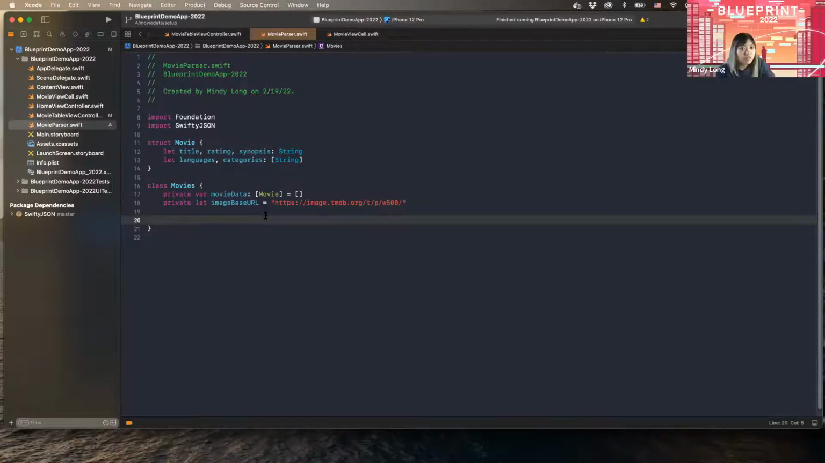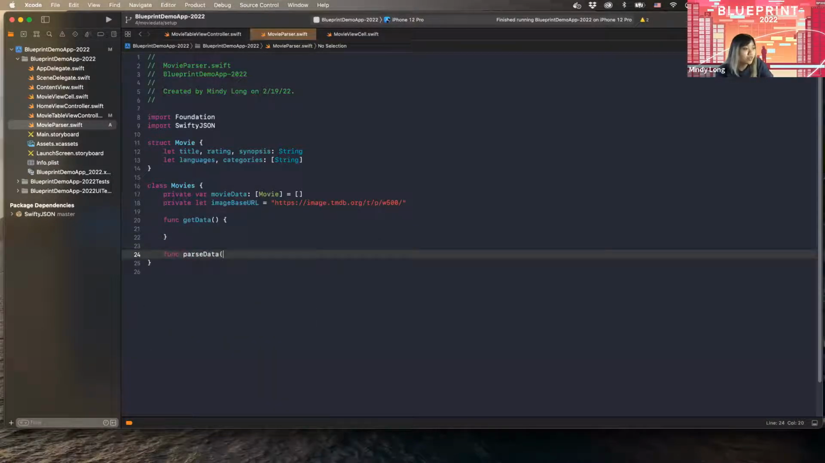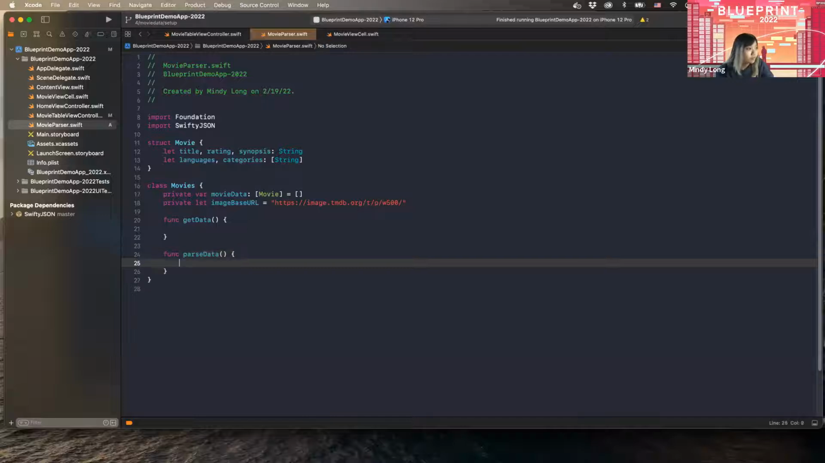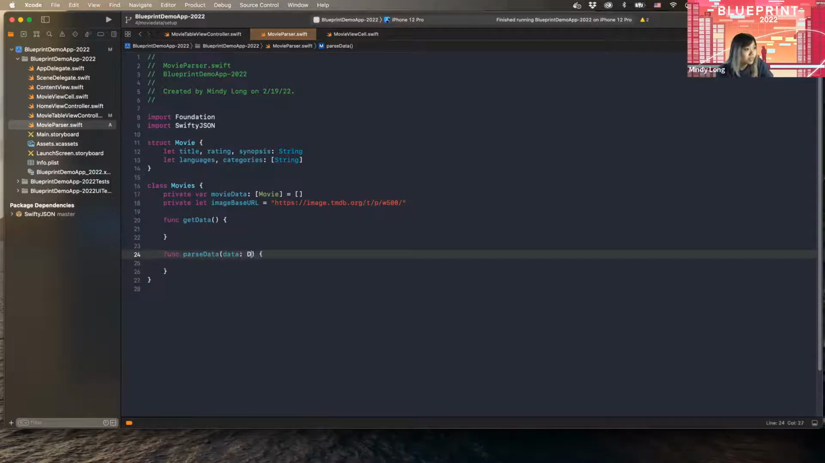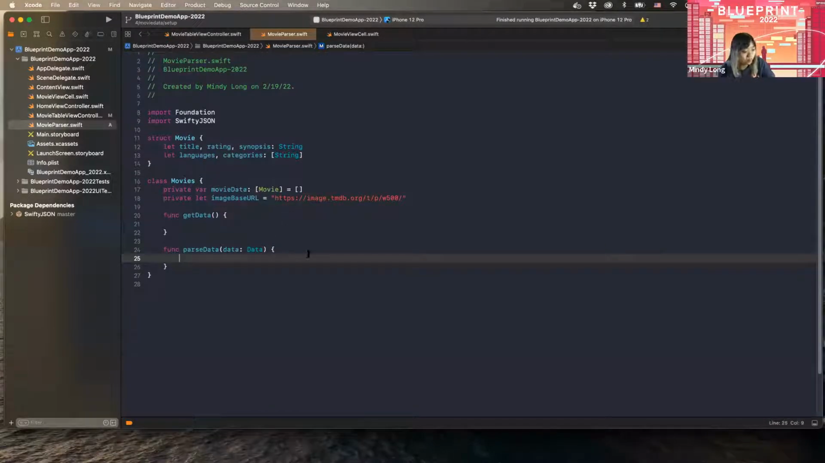So basically, let's say we're going to have a function getData. That's going to ping the endpoint for us to fetch all the movies that we want to display. And then we're going to have a function like parseData, which is given data, and there's actually literally a type called Data in Swift. You're going to put that data in a format, so essentially put data into the movie data array. And this is going to fetch data from the URL.